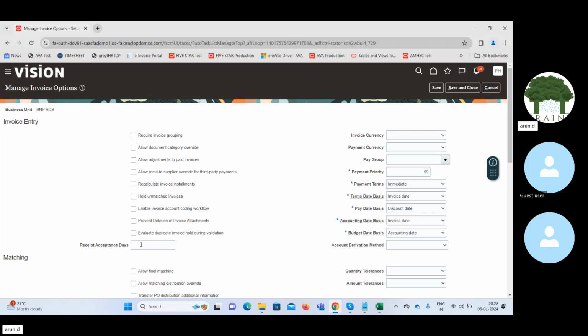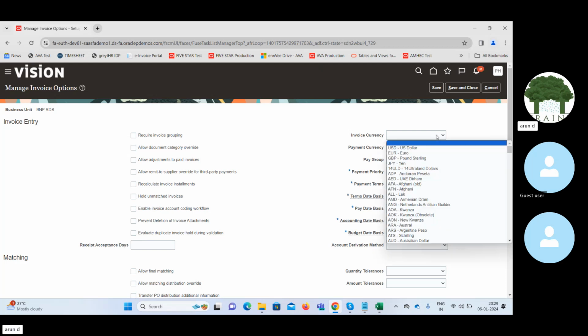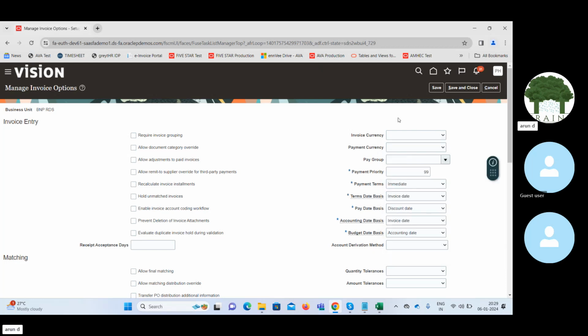Okay. So this is one thing, and then the receipt acceptance days. So these are kind of controls that we can give. Okay, and then we have the payment currency and the invoice currency. So in EBS we cannot have two different currencies, but here if I want to have two different currencies, I can have. Okay, so let's say the invoice is created in INR, but then the payment is made in USD. So I can have invoice currency as INR and payment currency as USD. So that is possible. Okay.